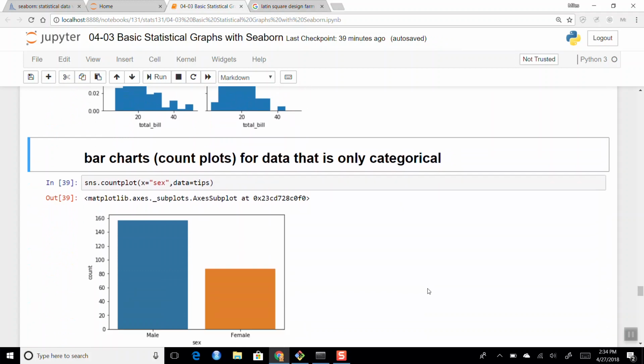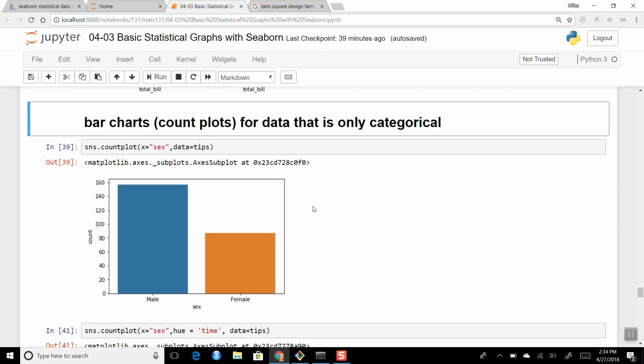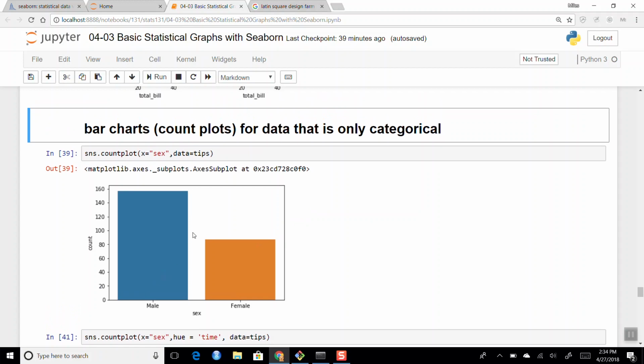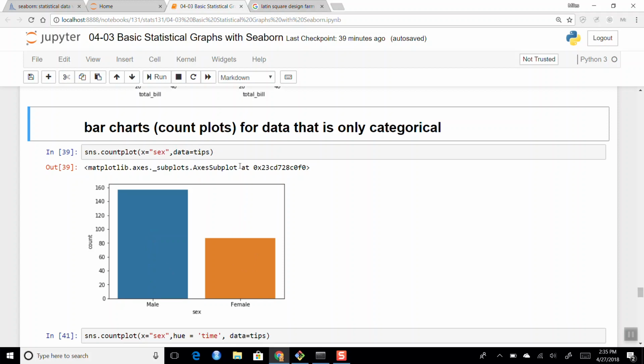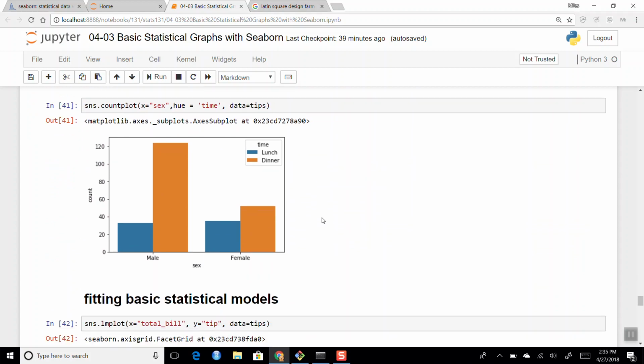If you've got straight categorical data, again, I don't know why all of these things are called what they are, but we call this a count plot rather than just a simple bar chart. Here we're just going to count how many male versus female. So this is count plot. If you want a side-by-side bar chart, you do count plot, and then you specify two categorical variables, and you get that.